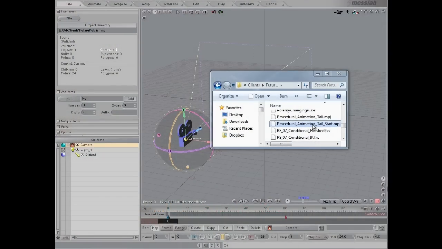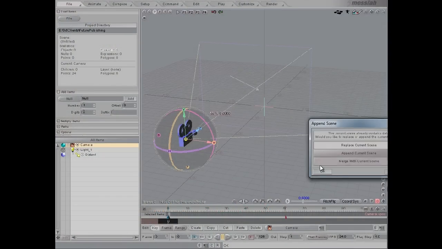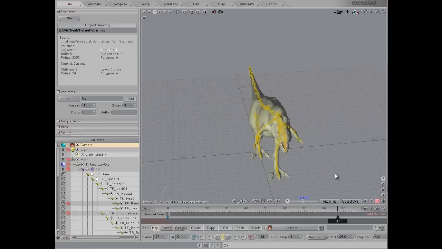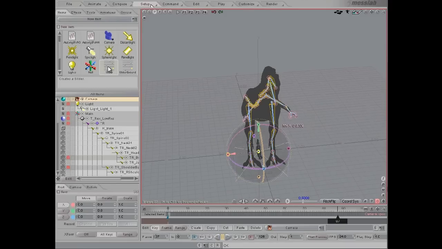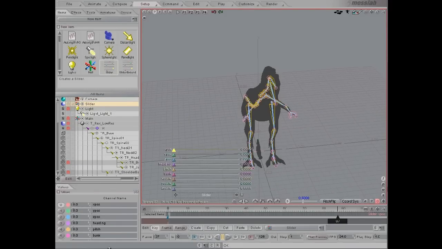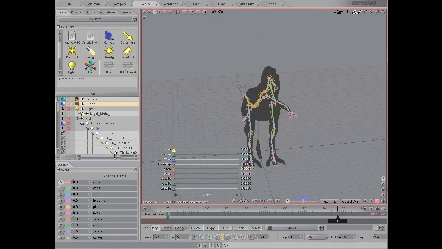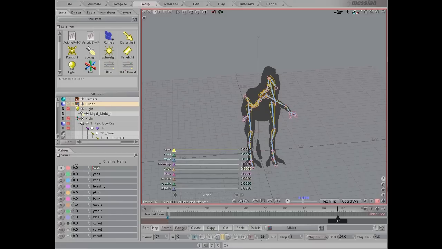From the disk, we'll load the procedural motion tail starts point. And then on the setup, we'll go and double click to add a new slider. We're going to call the channels for these curl and offset and frequency.